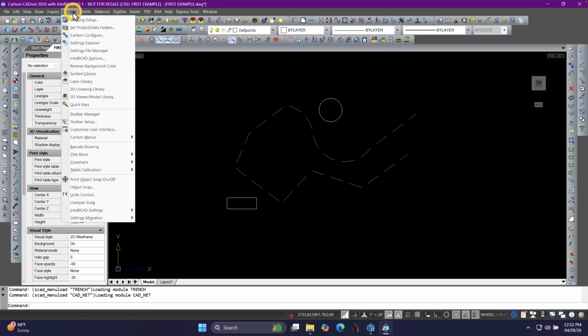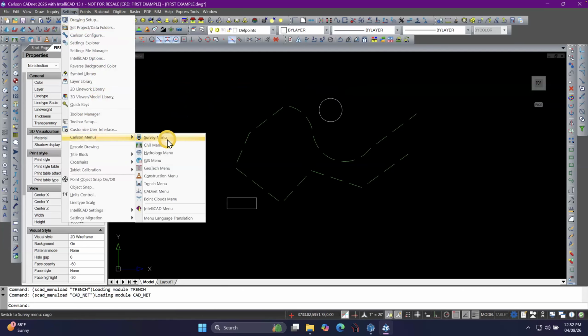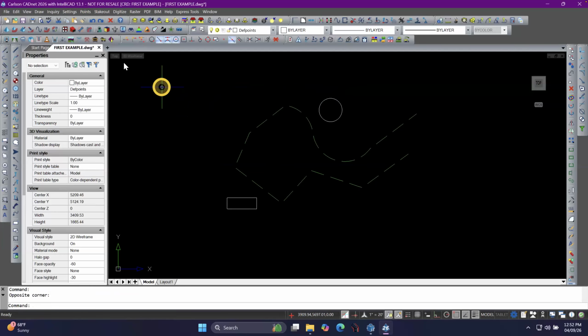So what I'm unable to show you here is, here's one. Let's see, underground mining. So if you choose settings, Carlson menus, and choose one, you'll get this down here at the bottom. It'll tell you it's not installed. Okay. So it's not installed.